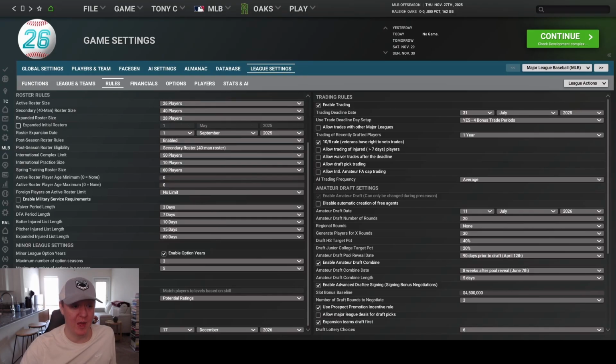This is where you can do that. Enable military service requirements, I don't have that on. This is if you want to change how long a player can be on the IL, or how long it takes for a player to clear waivers, how long they're designated for assignment, things like that. I have this all default because I like to mimic real life.